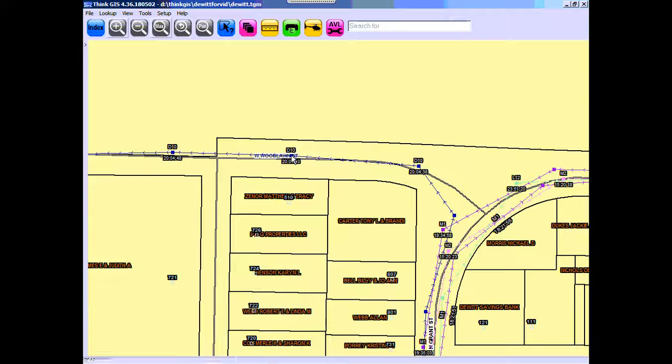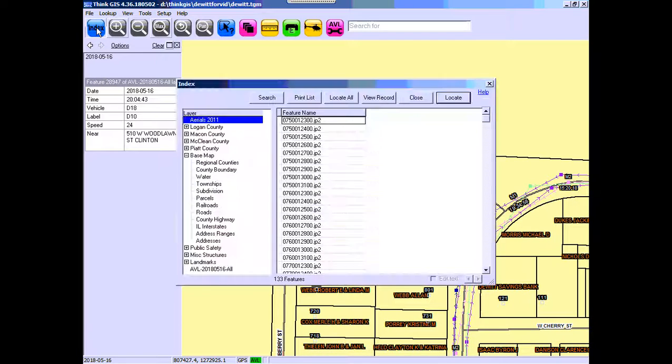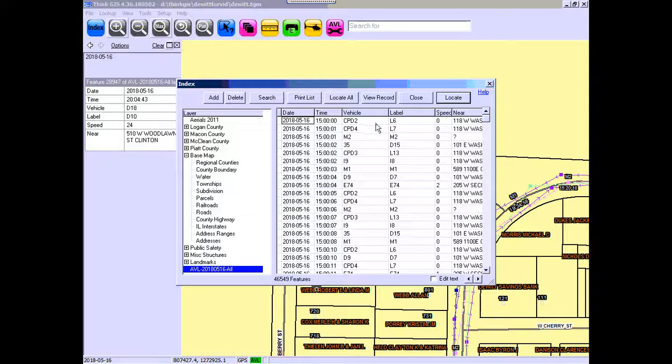Selecting any of these vehicle report dots on the map will display the vehicle report information in my information window, including the date, the time of that report, the vehicle doing the report, a label if applicable, the speed of the vehicle at that time, and the nearest address as set out in the parameters of my history query. In my index, I can click on that AVL report and see all of the data listed in there.